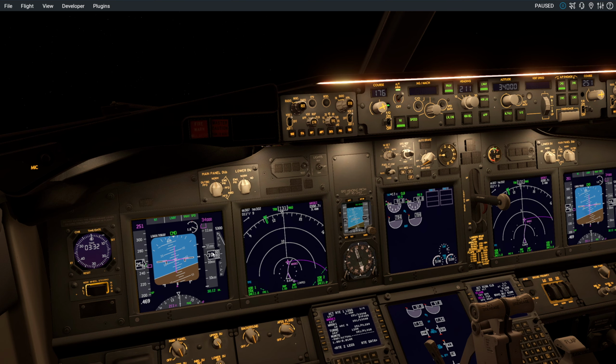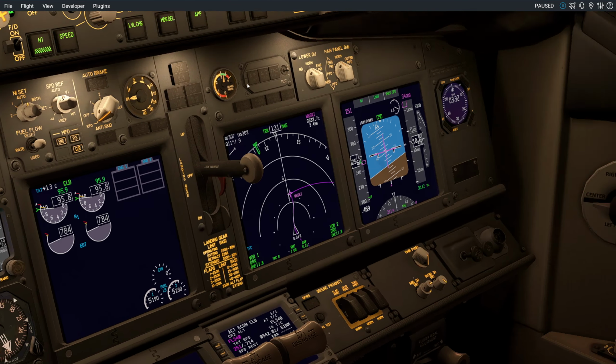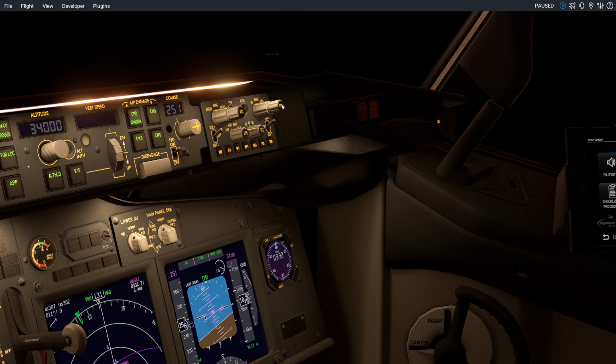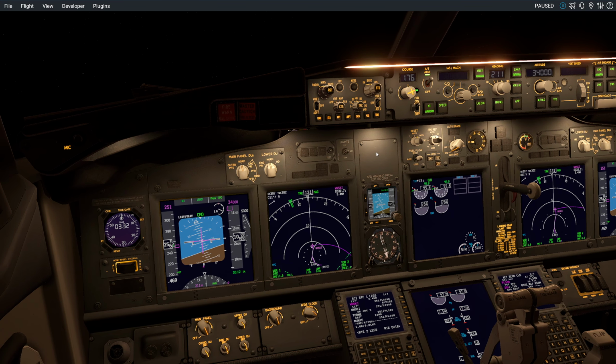Once you hit 18,000, you should hit standard here, and it will give you 29.92 on your altimeter setting. It's the same for our standby instrument. You just click for standard, and same for the right side PFD. I would say this is it for this video.